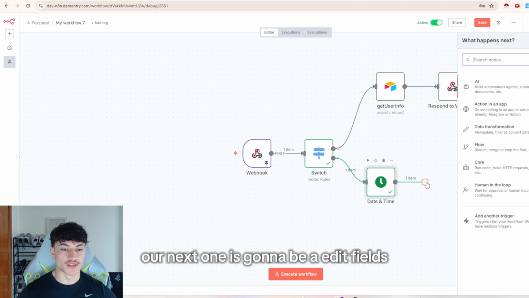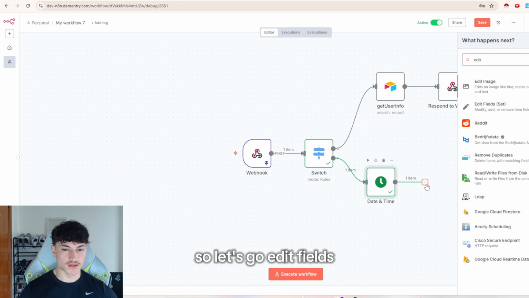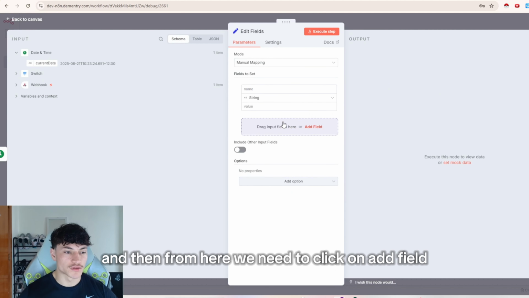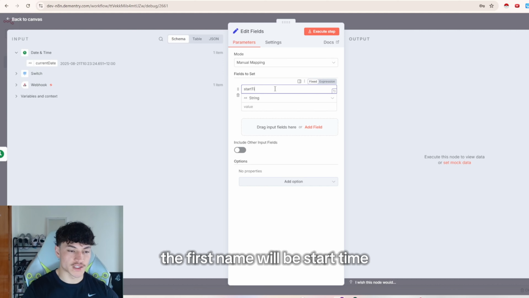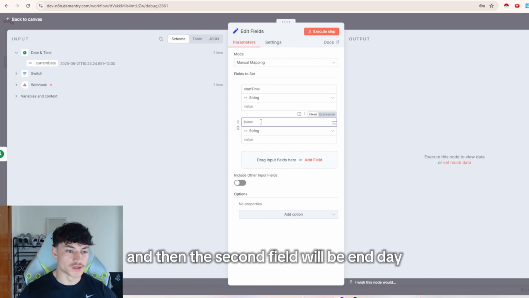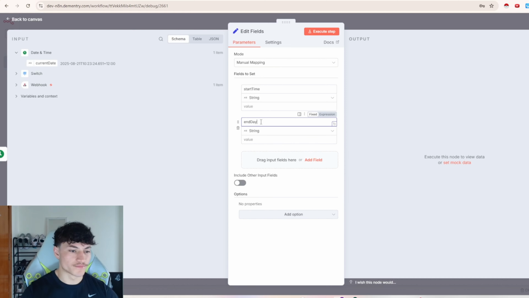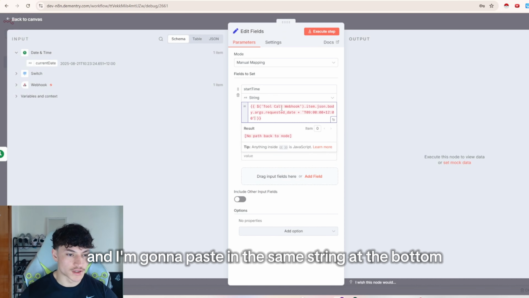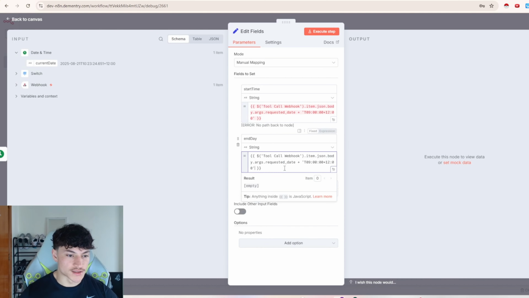Our next one is going to be an edit fields, so let's go to edit fields. And then from here we need to click on add field. The first name will be start time, and then the second field will be end day. And then I'm just going to paste in the string, and I'm going to paste the same string at the bottom.